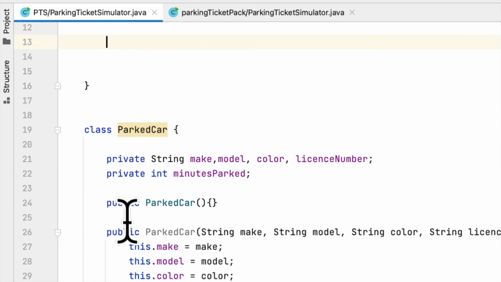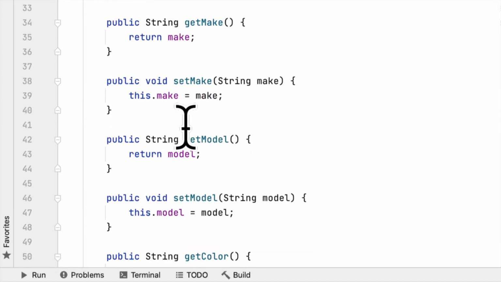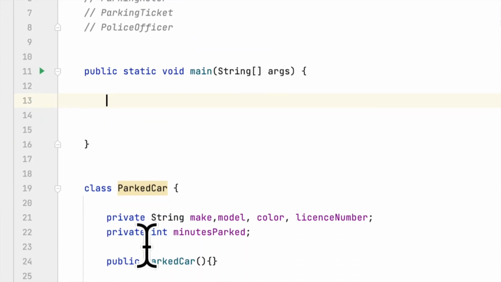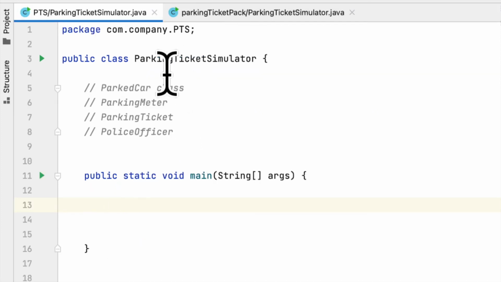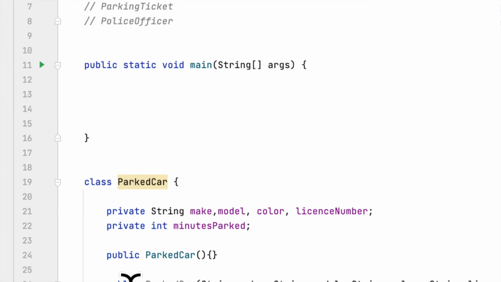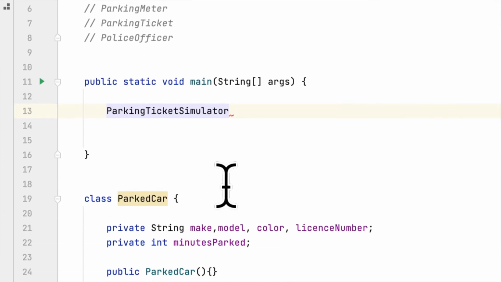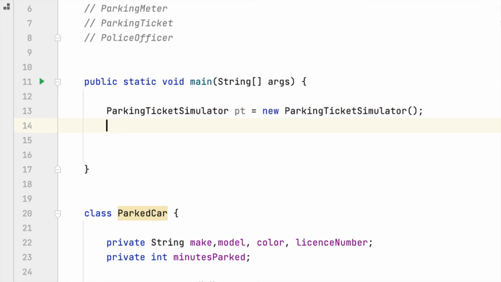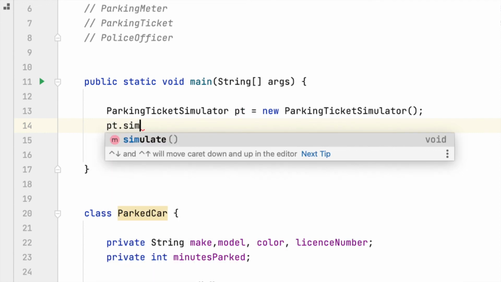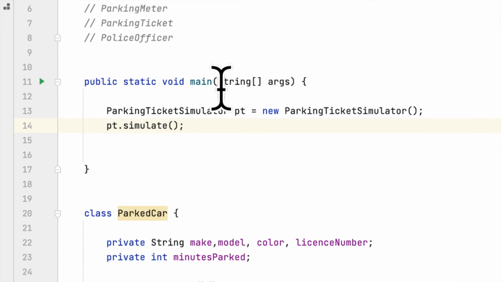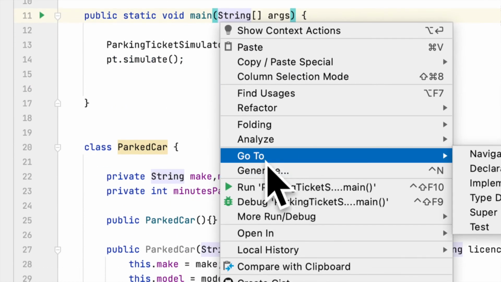So we will just test our program, and we will say we have to create an object of this class, which all the classes is nested. So just copy this and say parking ticket simulator, say BT new, and instantiate this. After this, we'll say BT simulate. After that, we have to run the program.